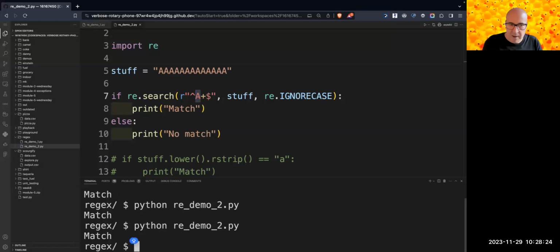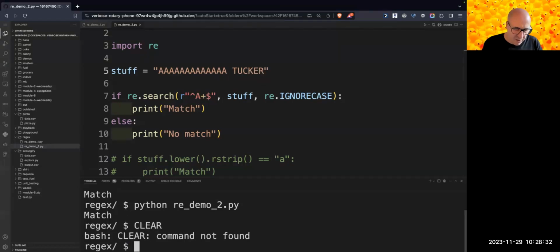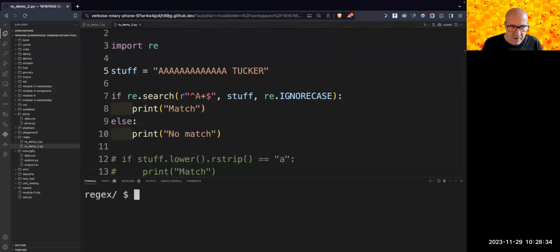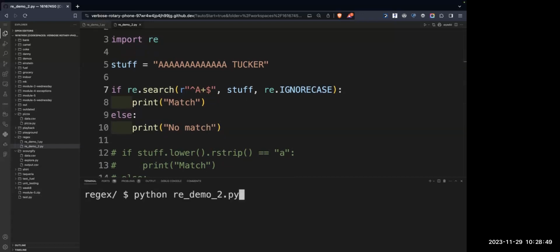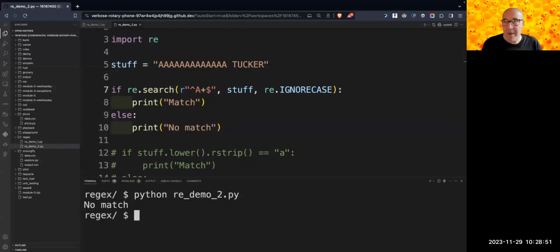Still a match, right? But what happens now if I put my dog's name, Tucker, in there? Anyone? What do you think? Whoops. What do you think's going to happen now? The pattern says, right? One or more A's. Is it going to match? I'll go out on a limb and say that it will match. No match. That's all right, Michael.